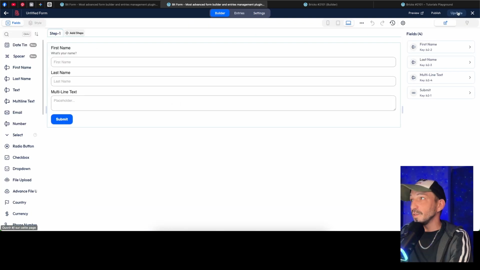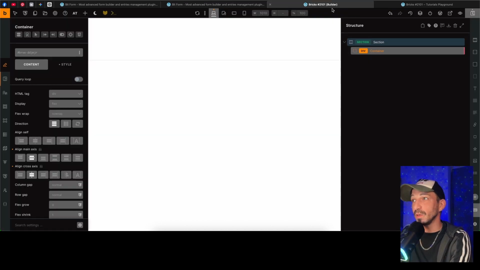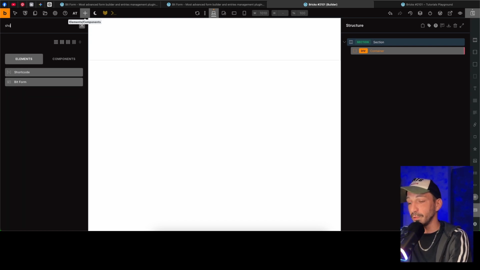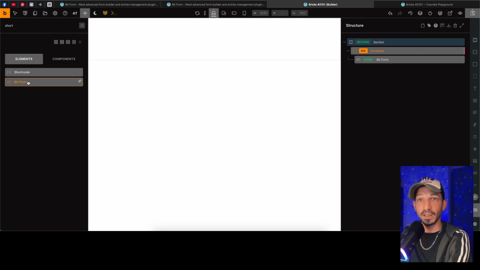So we're going to update our form, and to publish it, you just click on publish. And when clicking on it, there is this little pop-up window that appears, and you can copy paste this shortcode and add it to your page. In my case, I'm using Bricks, so we're going to add a shortcode, but let's just show you something. If you put here "short" in order to have the shortcode, you see that you have a BitForm element as well. So we can just click on that one.